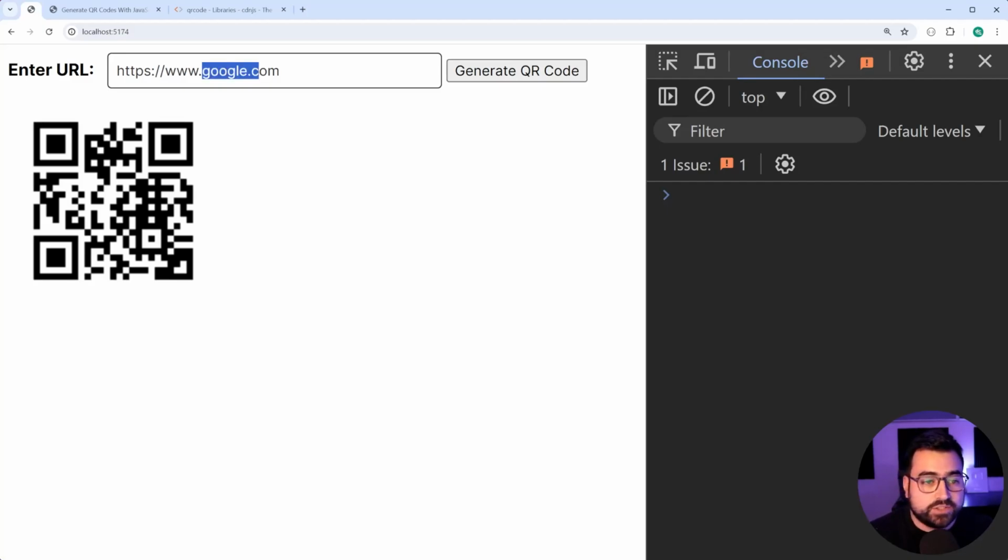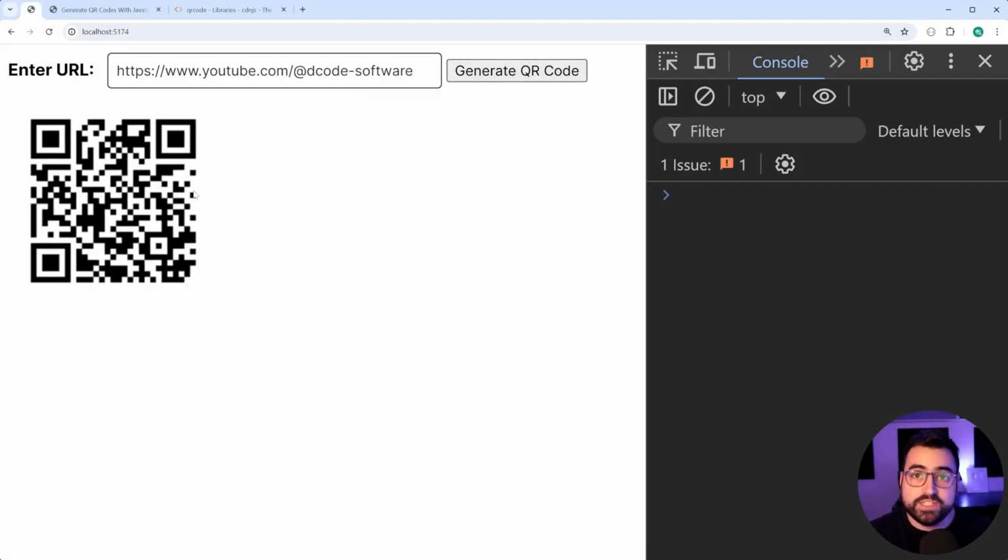And we can also change it to, for example, youtube.com/dcode software, just to prove it does in fact work. I'll press generate once again and it changes. So it's really easy to generate QR codes using this solution.